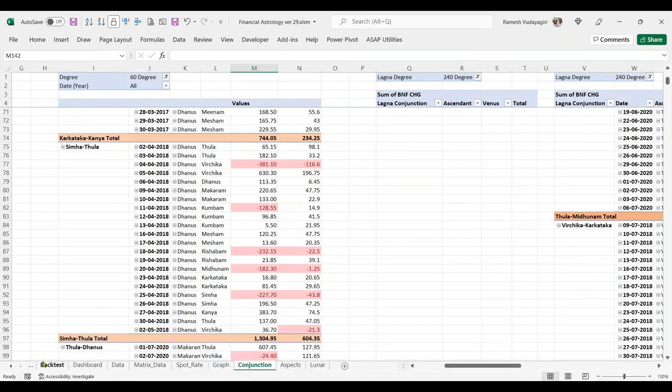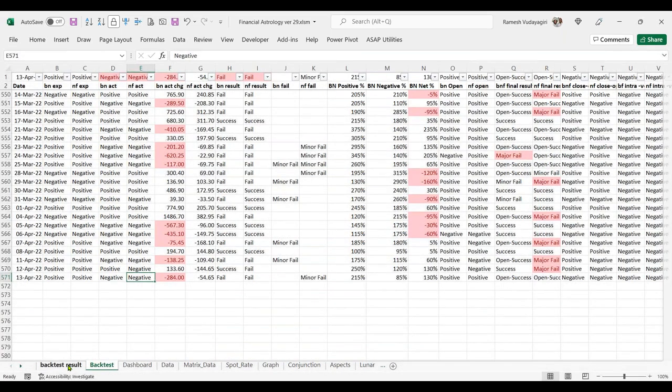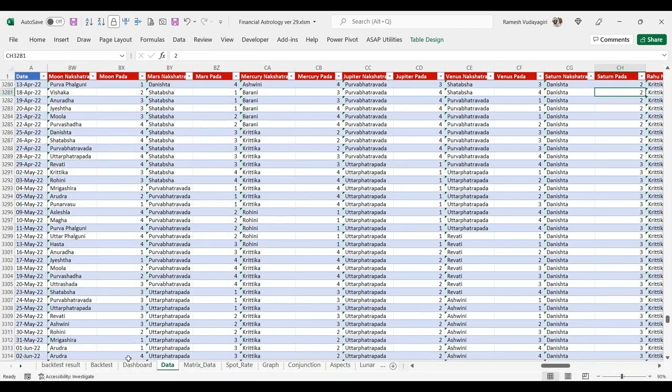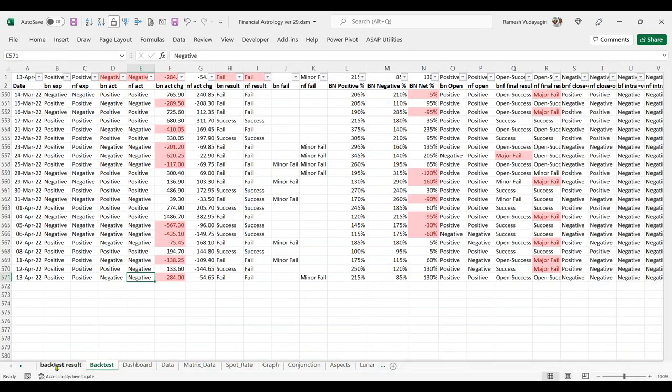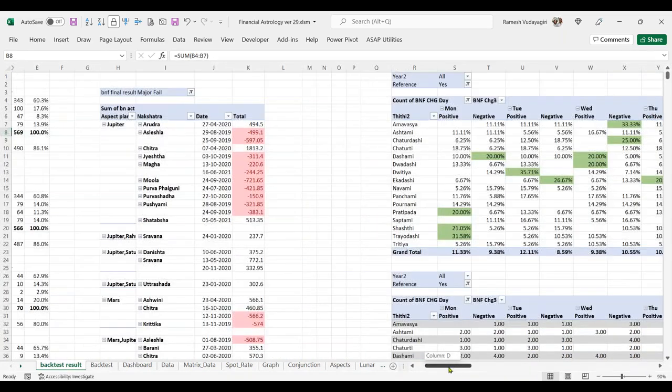And other sheets are there. There is a sheet called backtest result, where you can use a pivot table. This full data is available here. Using this data, you can try to backtest in this sheet, using a pivot table, if you know how to make a pivot table and do some testing.